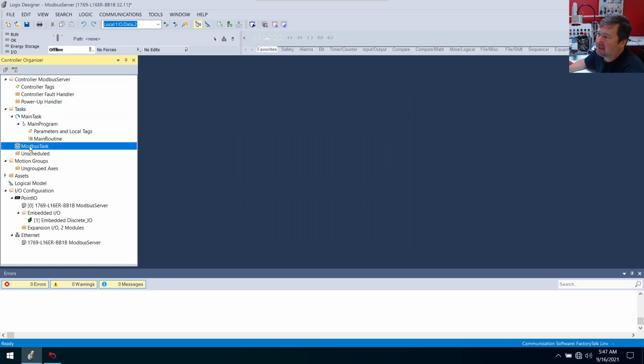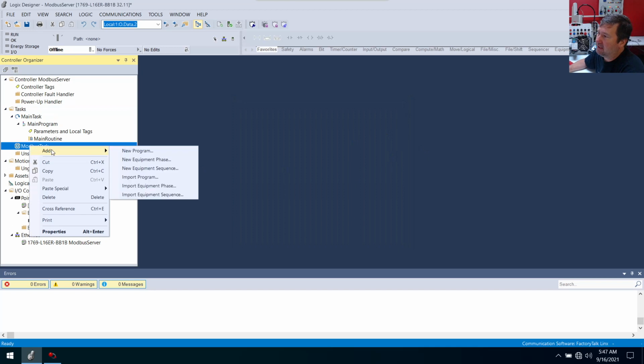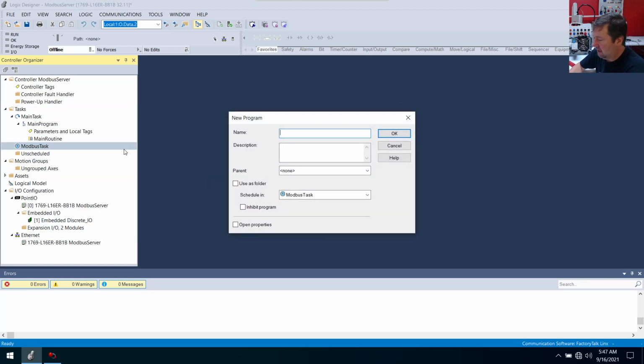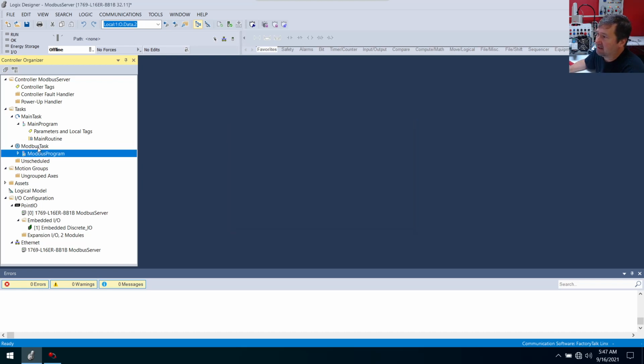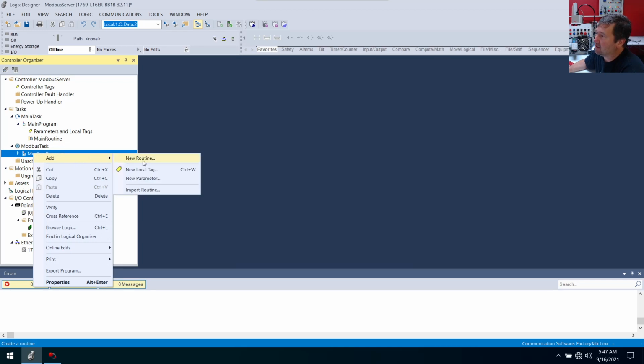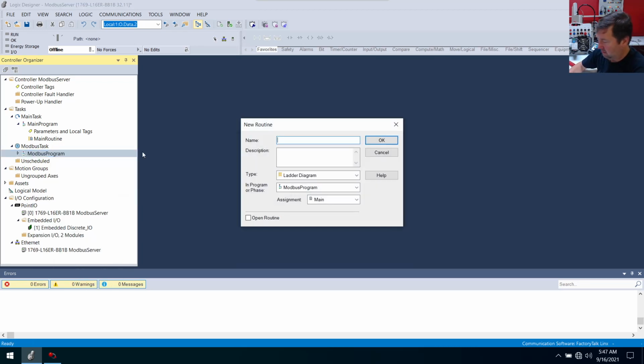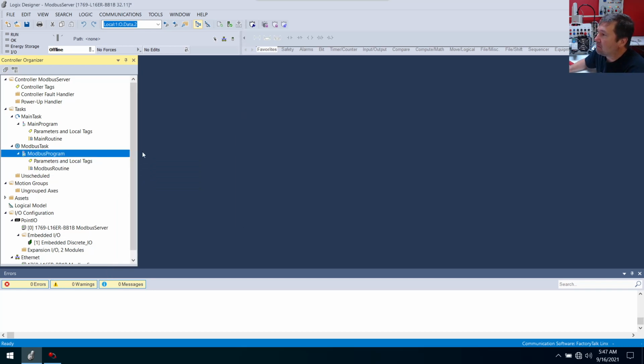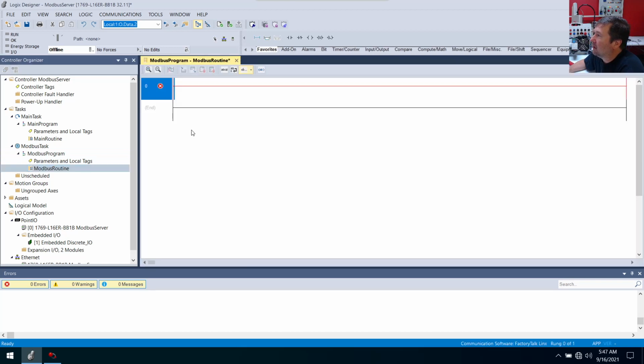And then inside of it, we're going to need a program. So I'm going to right-click it, add new program. And this is going to be our Modbus program. And then same as our main program, inside of here, we're going to need a routine to put our instructions in. So new routine, and I'm going to call this our Modbus routine. And I'm going to open that up, and here is where we're going to put our program. Modbus program, Modbus routine, which is under this task. That means this will execute every 10 milliseconds.